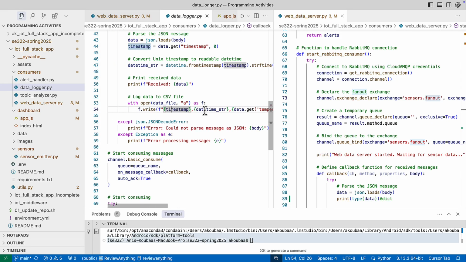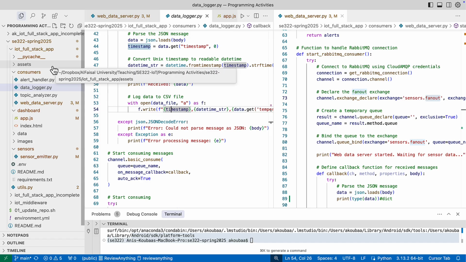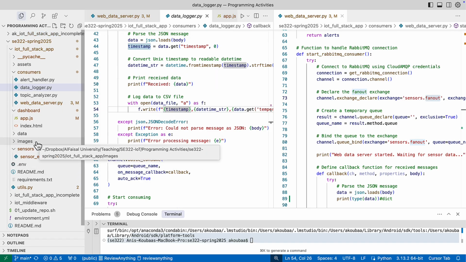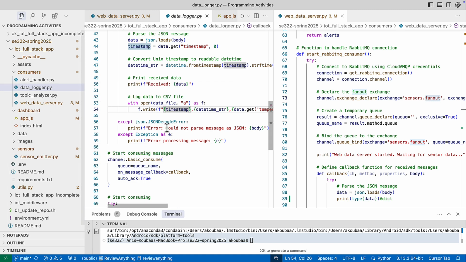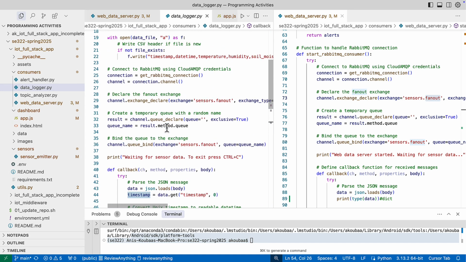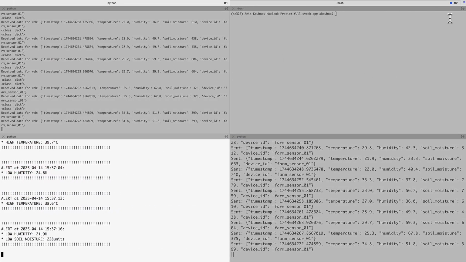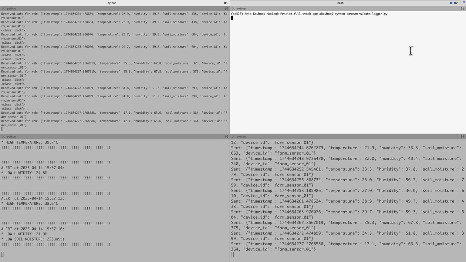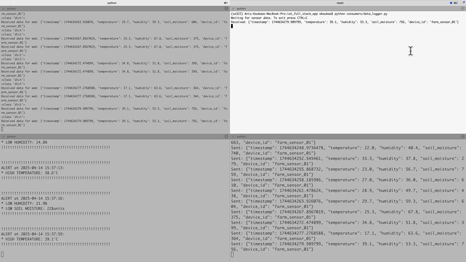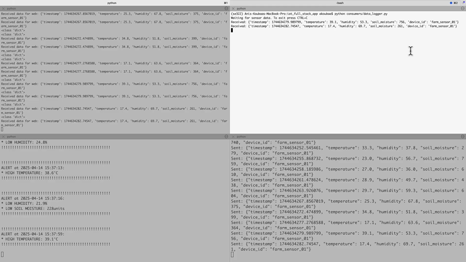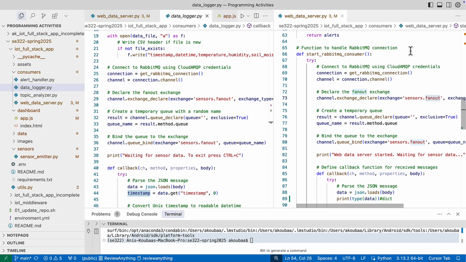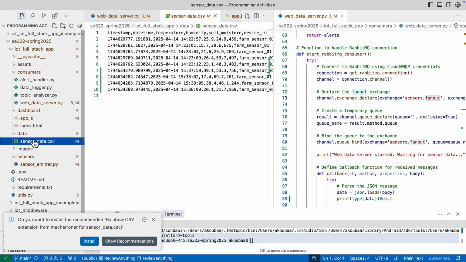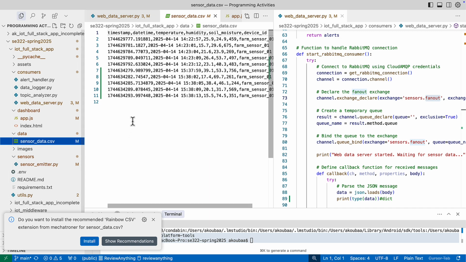What is our logging system? Let me check. We should have a CSV file here. Can you see any CSV file? Let me just open it. What is the path? I need to start it first. I need to start the data logger. It will first connect, and now it received messages, and every message that is received should be logged. Okay, look now. This is sensor data.csv. Look now. Any message received is logged.